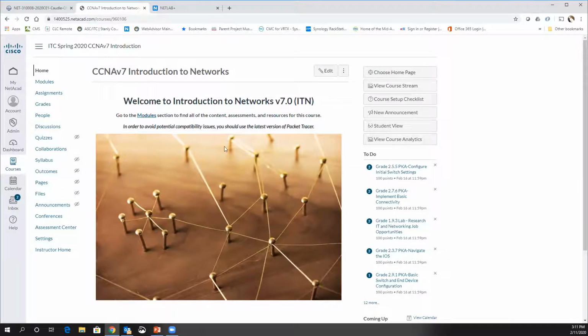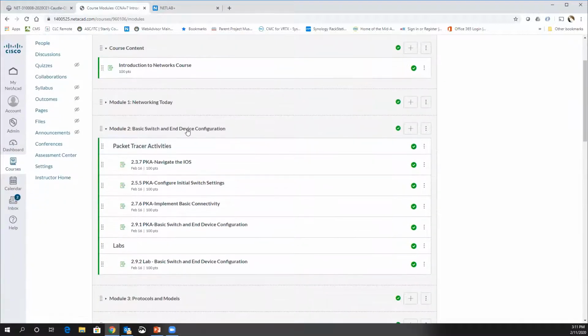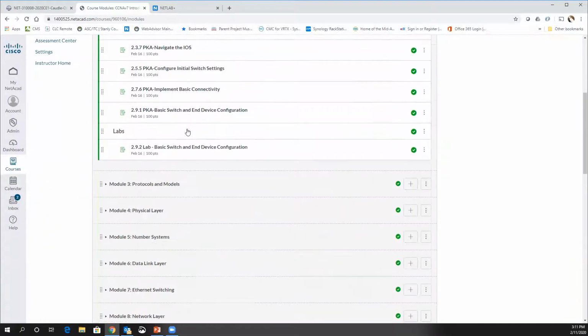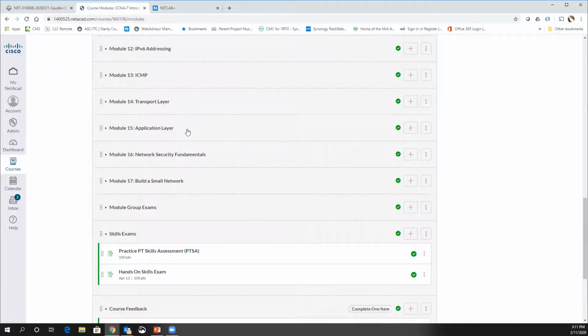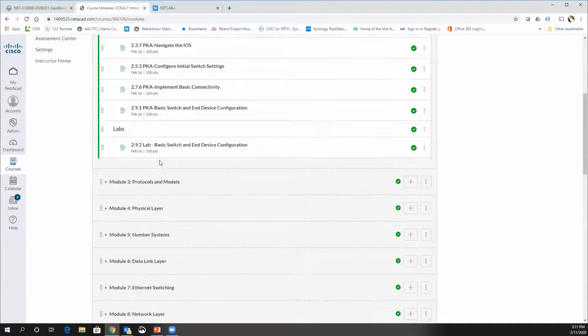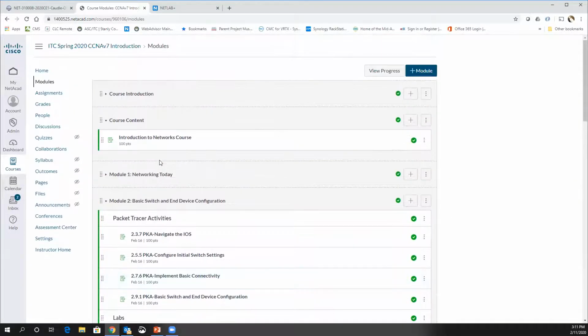Once in here, the important thing for you to do is to go over to where it says modules on the left-hand side. When you click on the modules, you're going to see a listing of all the modules in this particular course, all the way up to 17. I did put due dates in today on your calendar.